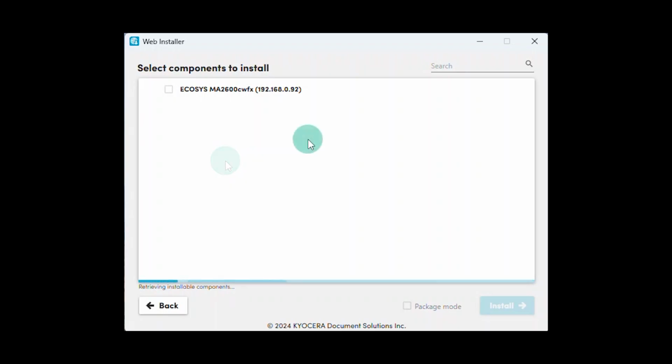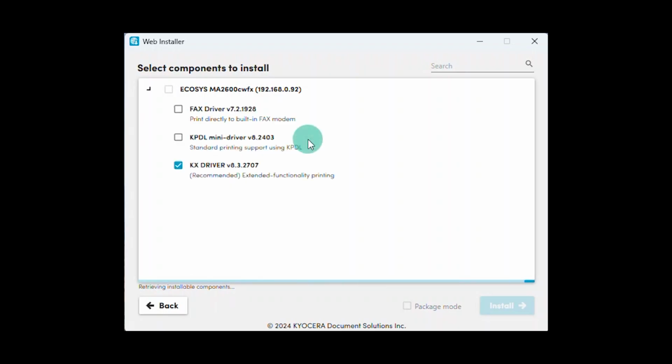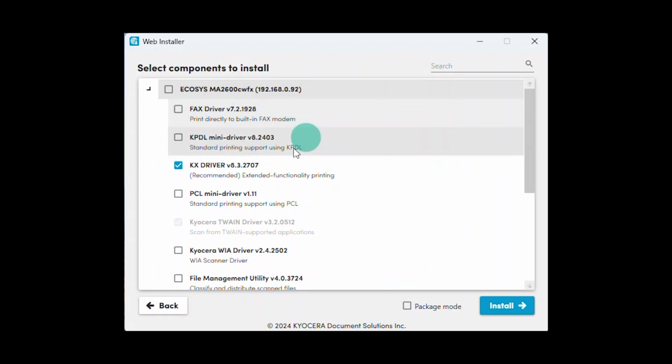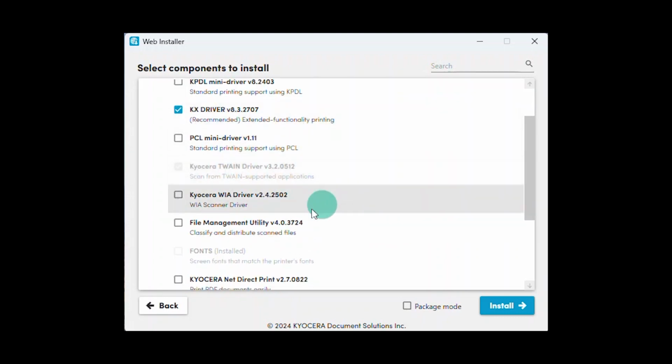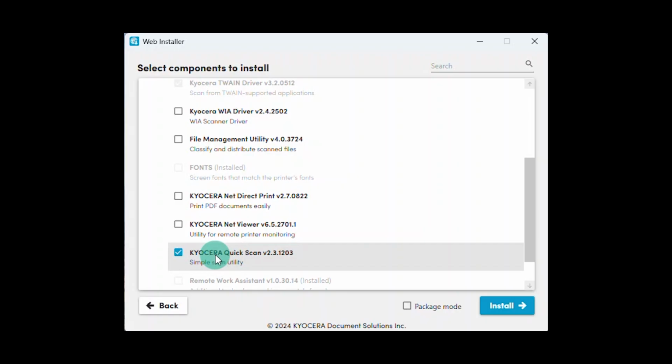We can decide here which components to install. In our example, we are using the default choices. KX driver is checked. Twain driver will automatically install. Scroll down and ensure that Kyocera Quick Scan is also checked.